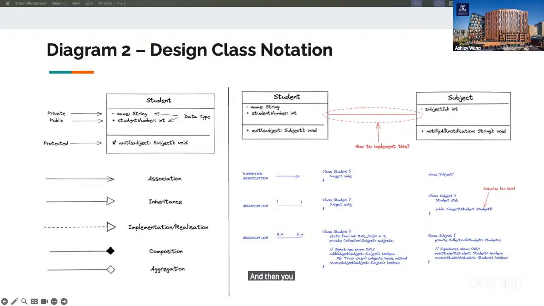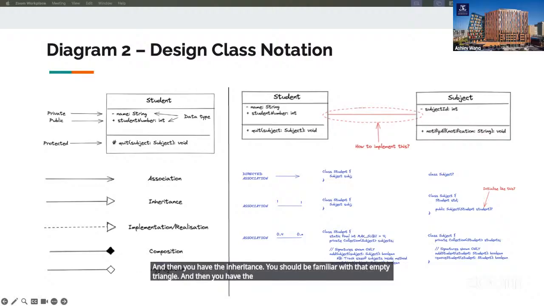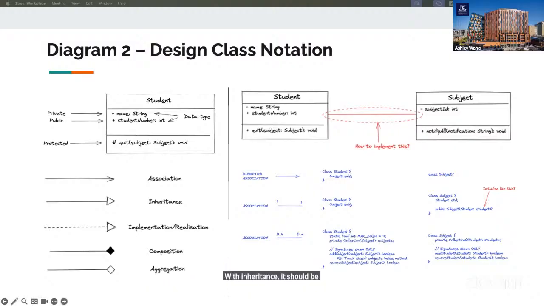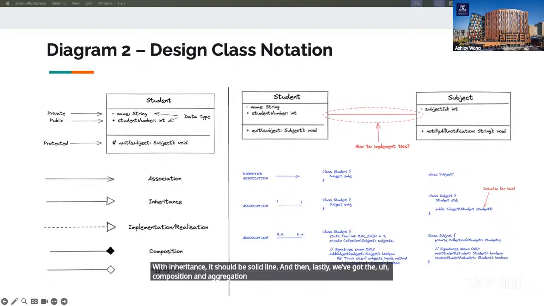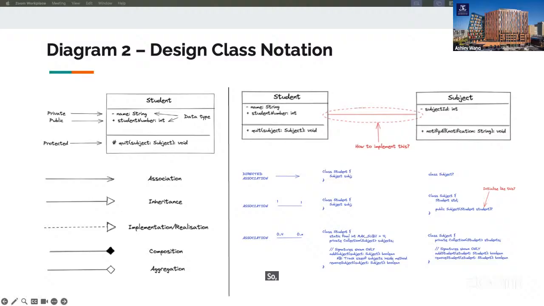And then you have different lines. Association is a solid line. Then you have inheritance, you should be familiar with that empty triangle. And then you have the implementation or realization with a dashed line, so that shouldn't confuse you. With interface, it should be a dashed line. With inheritance, it should be a solid line. And lastly, we've got the composition and aggregation lines as well, which represent a stronger relationship than the association.